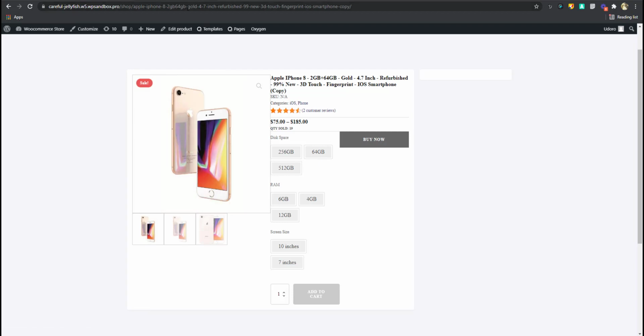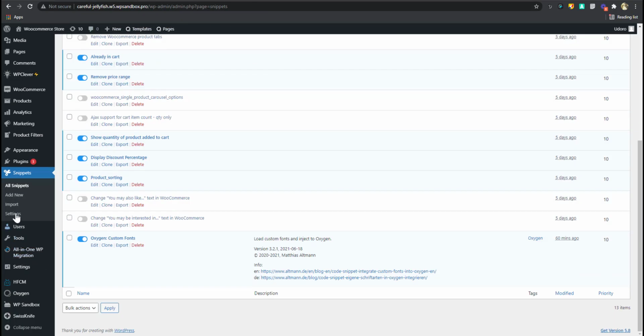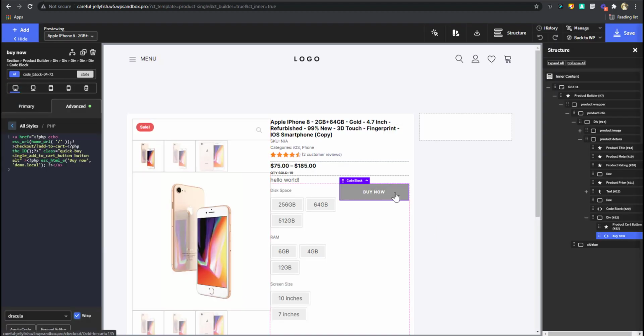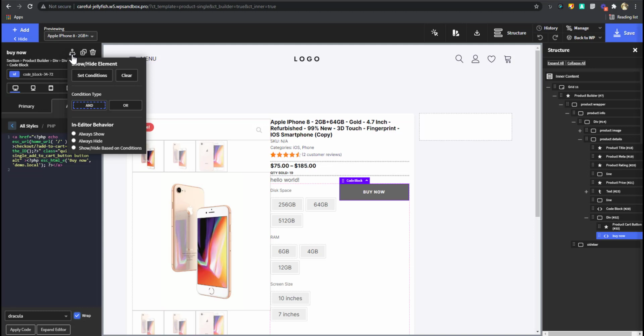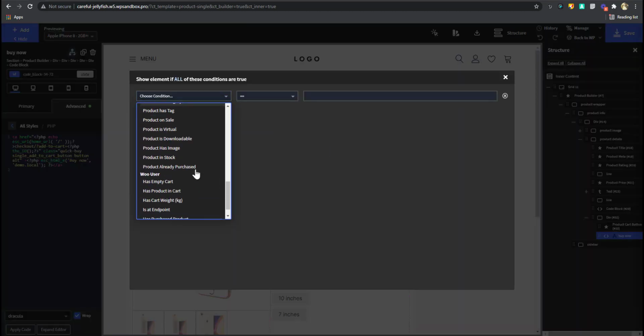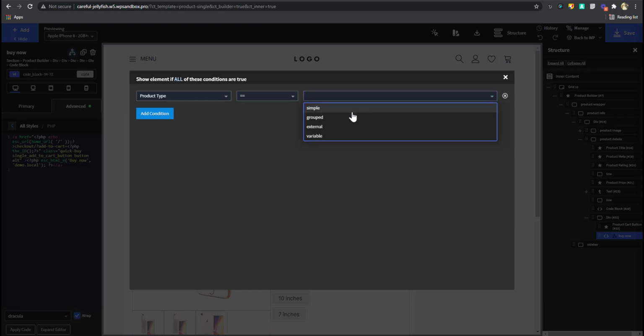Now remember, if we go back to the back end, we have installed a plugin called WP Lead WooCommerce for Oxygen. So we're going to use that condition and check if the product is a simple product, then we want that button to show. So I'm going to select this button and then we're going to go to conditions. Set condition, add your first condition. And we're going to scroll all the way down to where you have product, and I'm going to select product type. If product type is equal to simple.